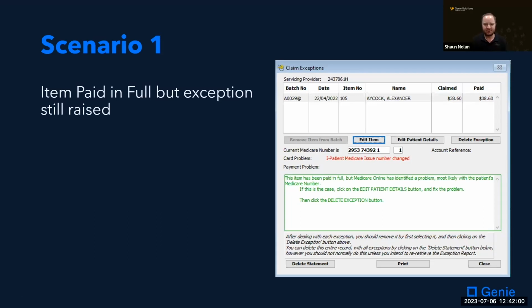When we have this scenario selected as well, you will see that there is a red message, and this tells you what the exception message is. When it comes to a scenario 1, there is no need to resubmit this item to Medicare or DVA because they have already chosen to pay us.